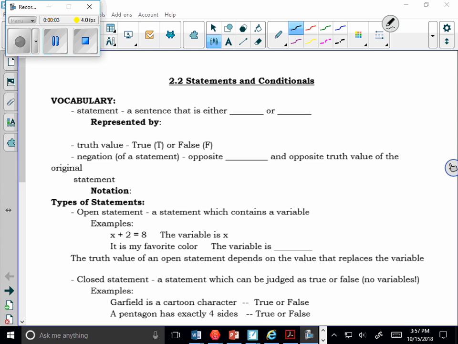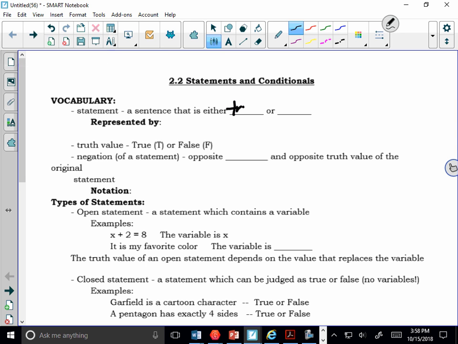So we're going to continue talking about logic today. And I want to start with statements and conditionals. So we've got a few vocab terms to take a look at. The first being statement. A statement is a sentence that is either true or false in terms of how we're going to take a look at them here. And we'll see down here something like a truth value, but we'll talk about that in a minute.